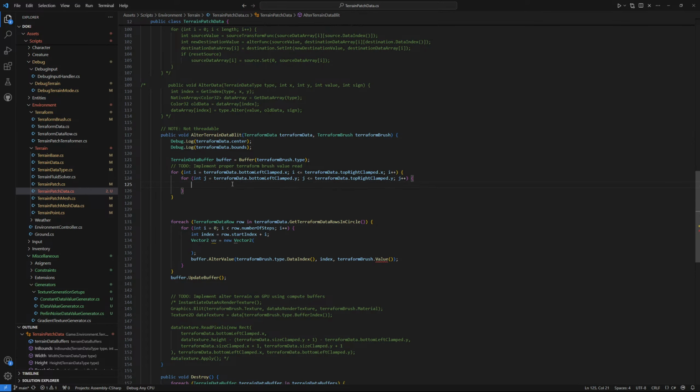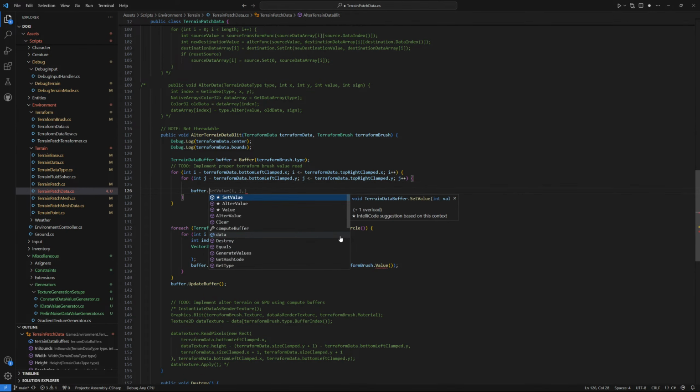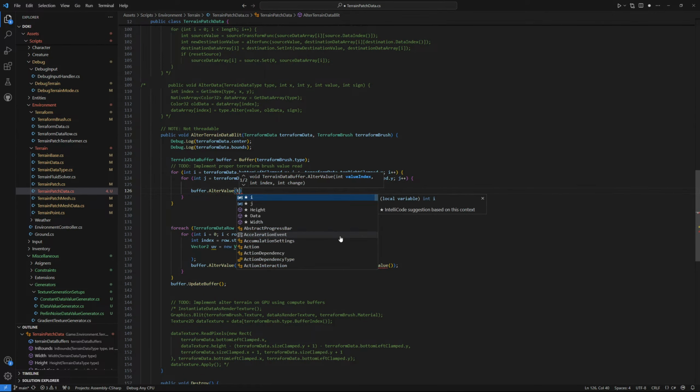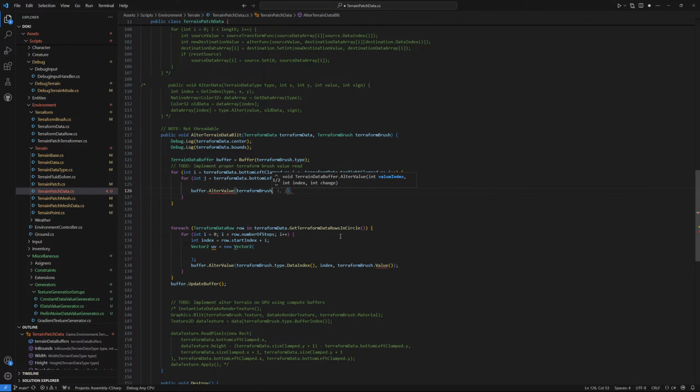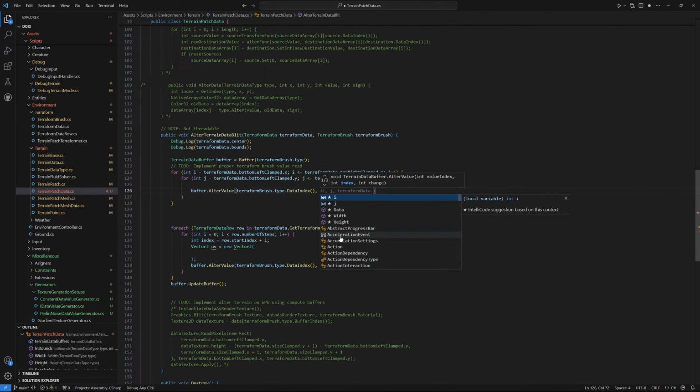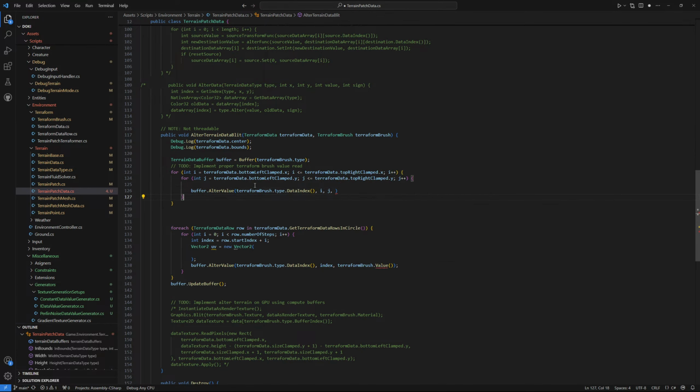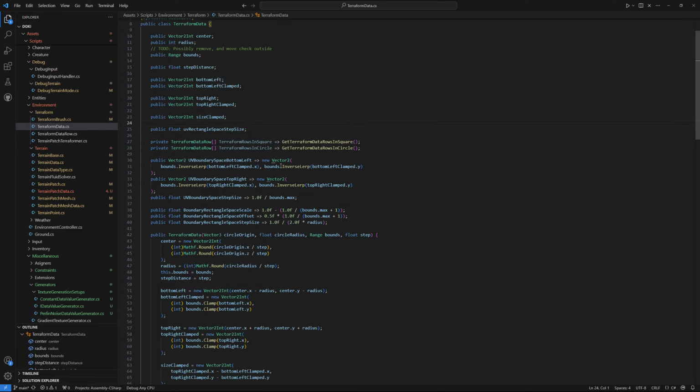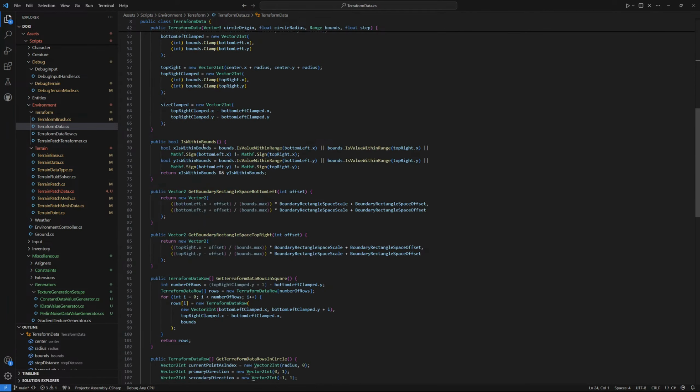Okay, so if we do it like this, and then we have... so what we want to do then, buffer.alter_value terraform brush.type.data index. The index here we're going to rely on i and j, and for the terraform brush value we want to calculate a value, right? So I think in terraform data, do we have a method for this?